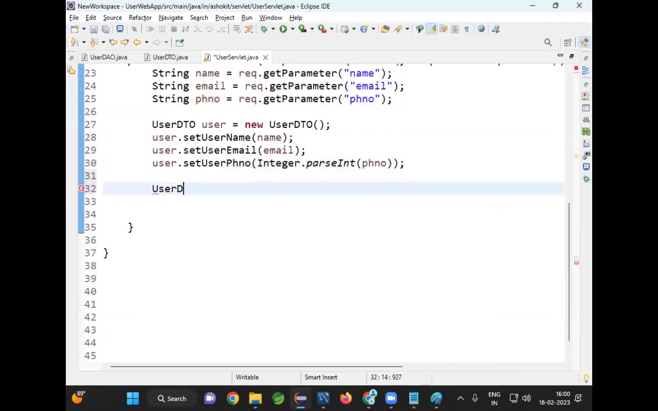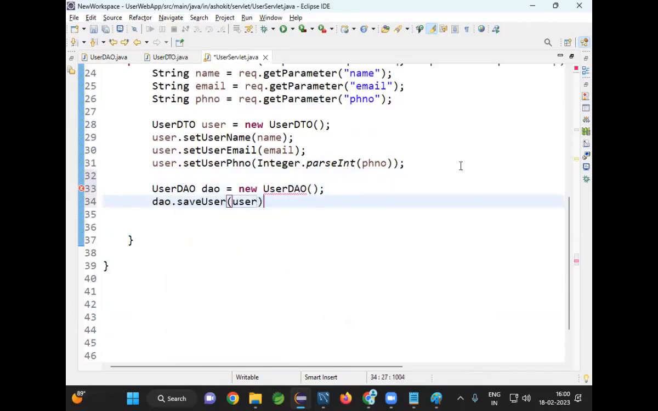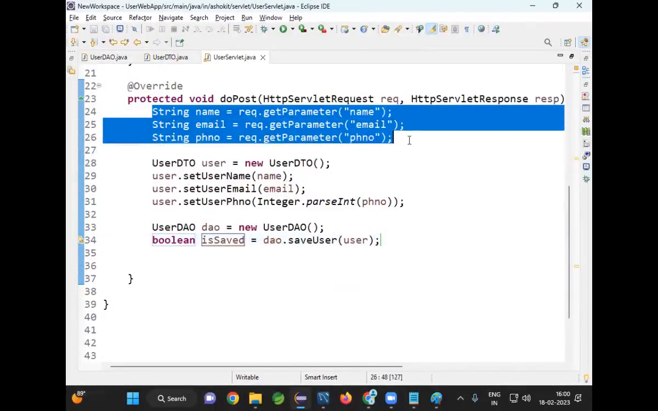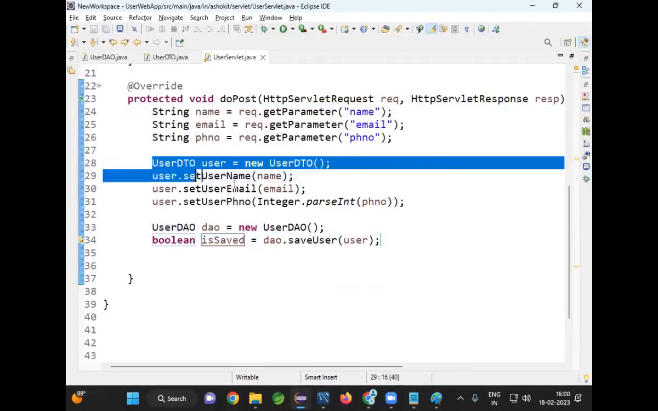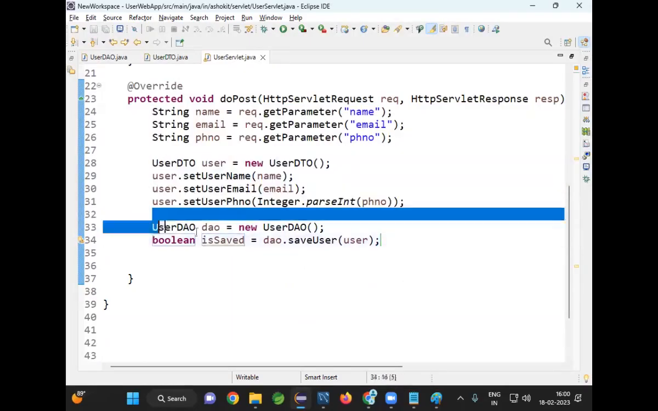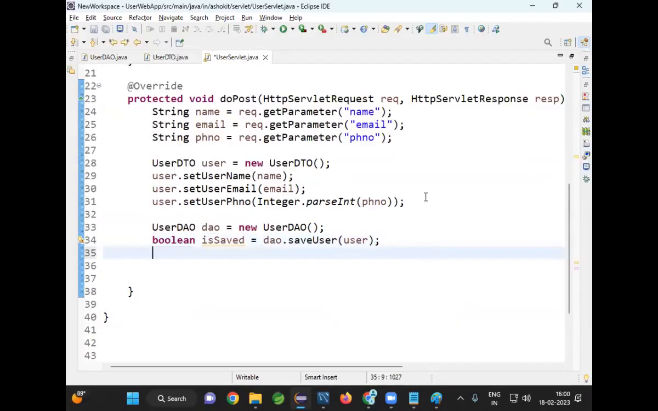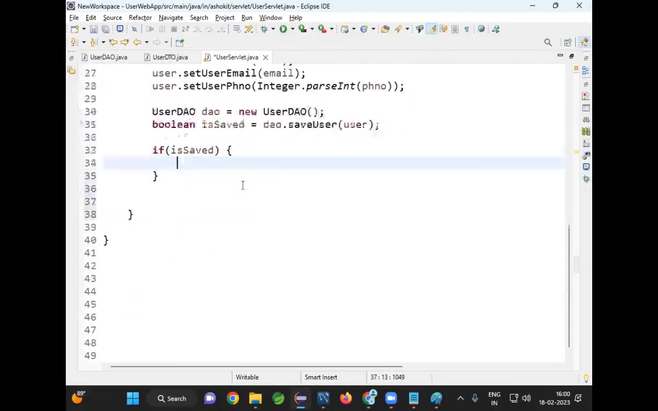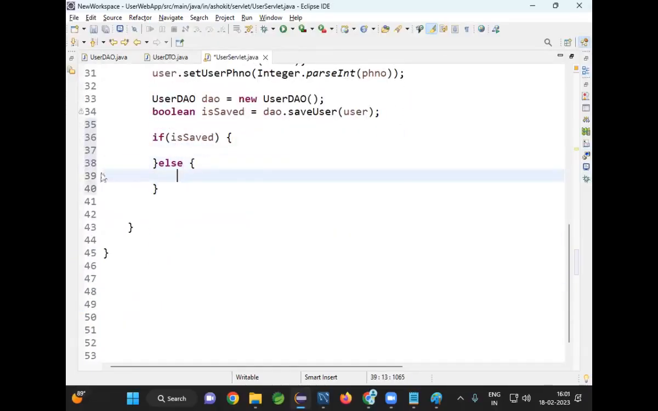Then UserDAO object. dao is equal to new UserDAO. dao.saveUser. I am passing that DTO object. isSaved. Okay, here I am capturing my form data. Here I am setting the data to DTO object. Here I am calling my DAO method. Okay, now if isSaved, if it is saved, then else, what is the meaning of if isSaved? True, record is inserted, else record is not inserted.